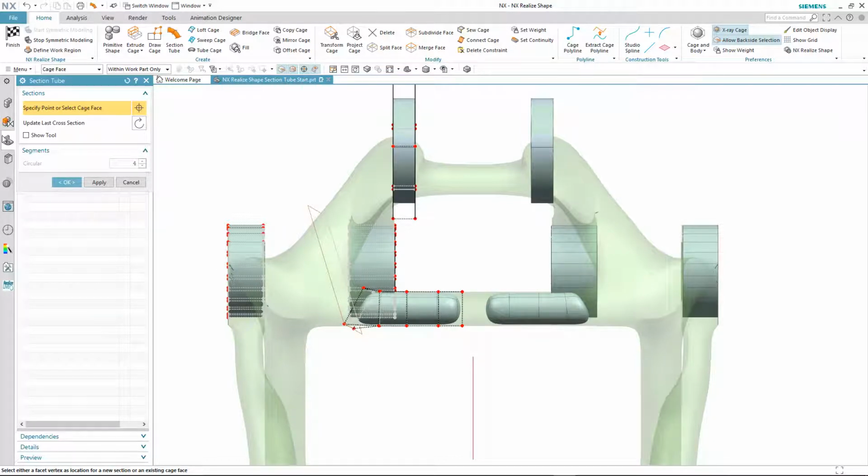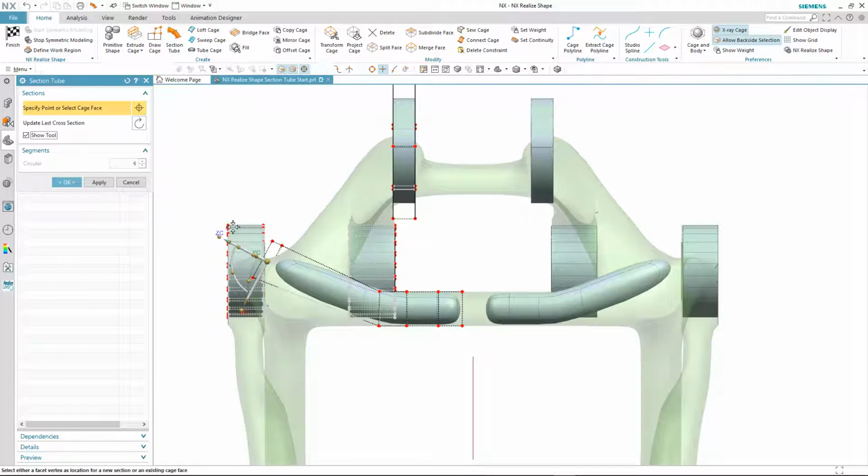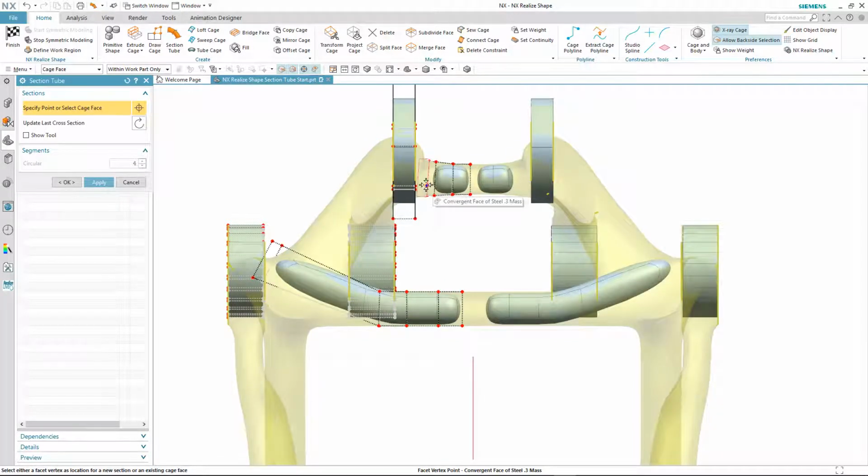I can also interact directly with the section tube during construction. Here you can see me modifying the final cage face by dragging it and extending it along a particular vector. I'm now going to create another section tube on the second connecting area of the component. Again, we go through the same process as we did for the initial one.